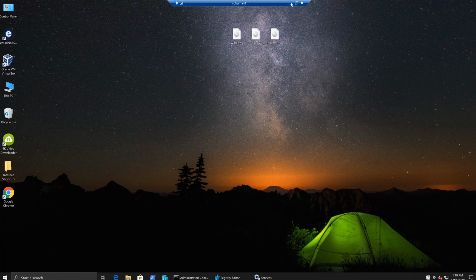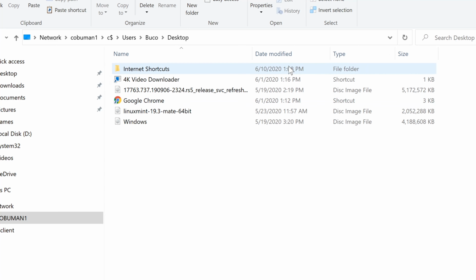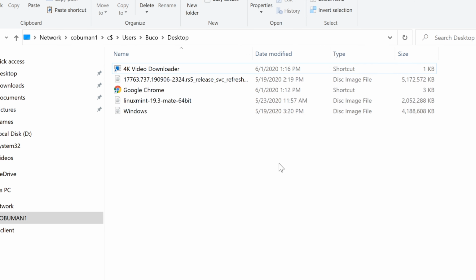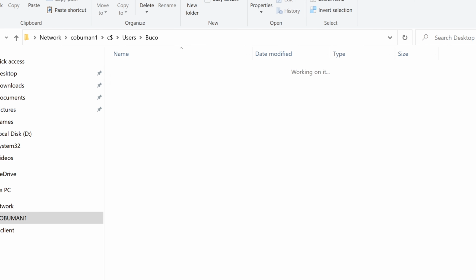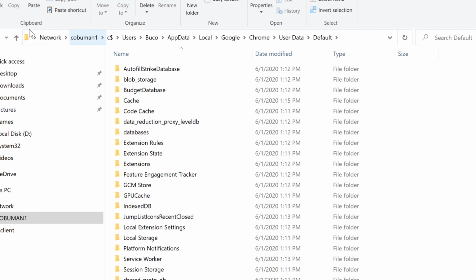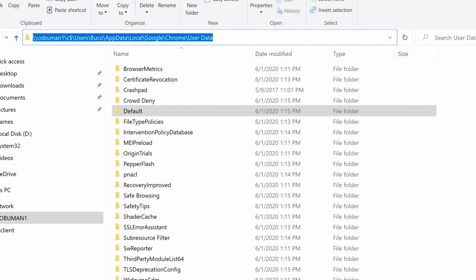All right, let's go back to our own computer. All right, so let's say this wasn't successful and this didn't work, and for some reason we can't access it using Cobbleman1 like so.